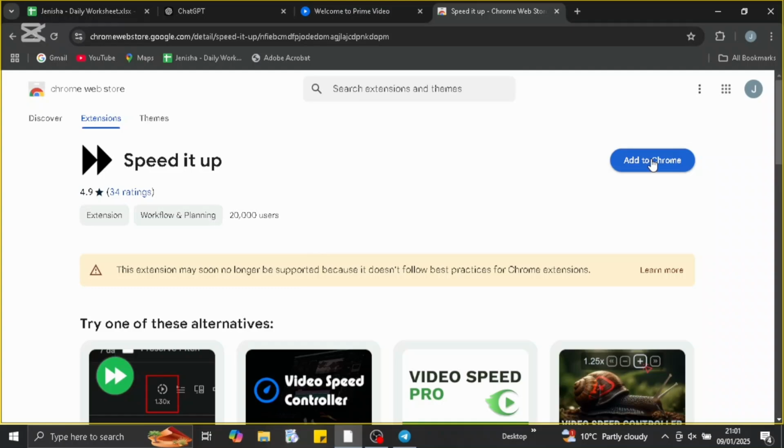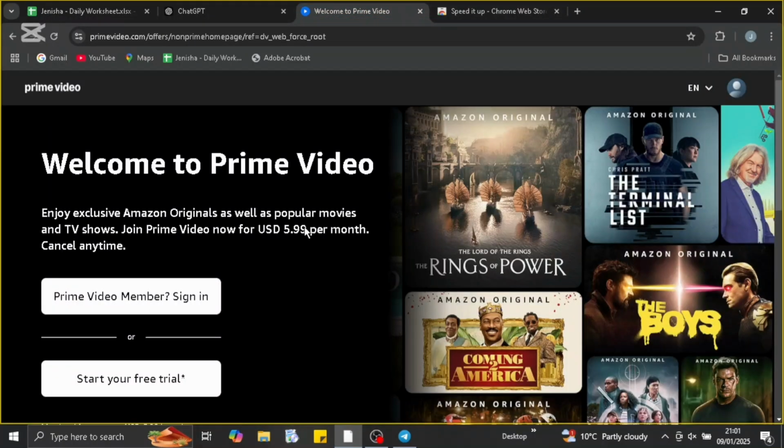You can add it to your Chrome, and after it is added, you're going to go ahead and head back to your Prime Video. And after that, you can enable the extension in the video that you're trying to look on. You're going to go ahead and enable that extension, and your video should be played in increased speed. So this is the method you can apply in order to make your Prime Video speed faster. So follow the steps.